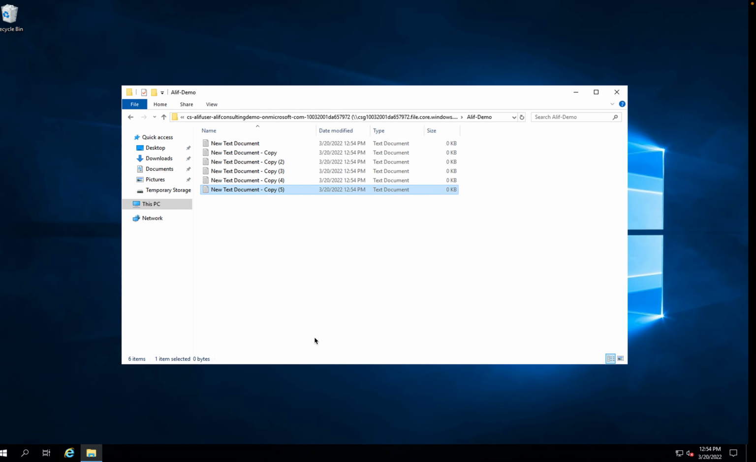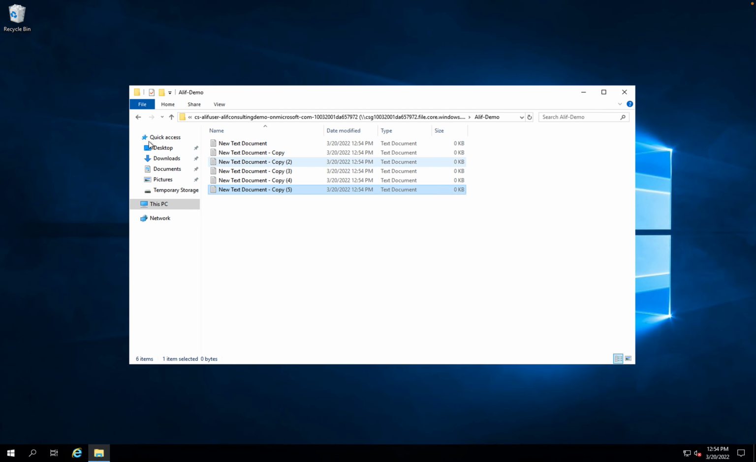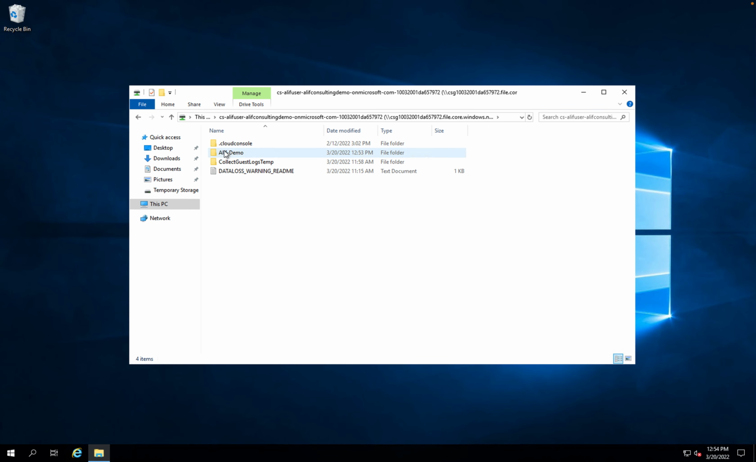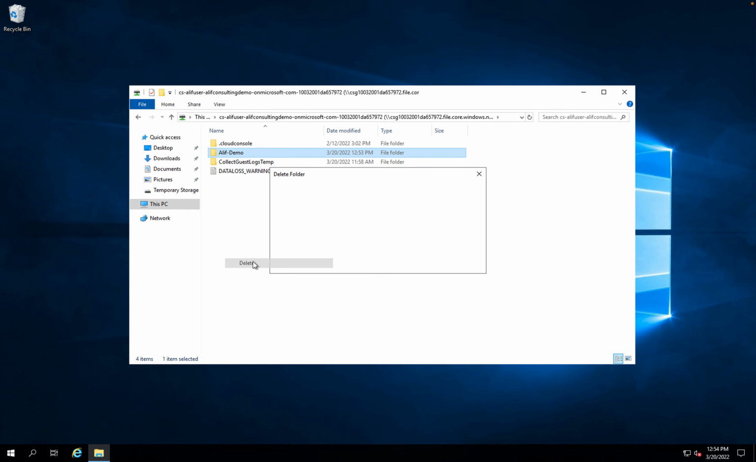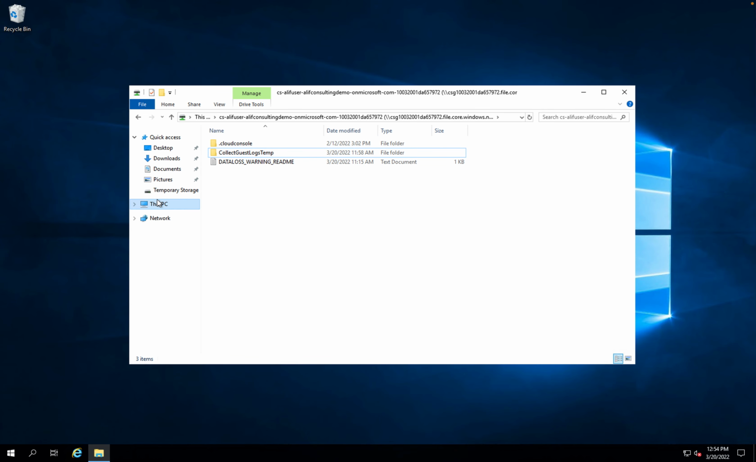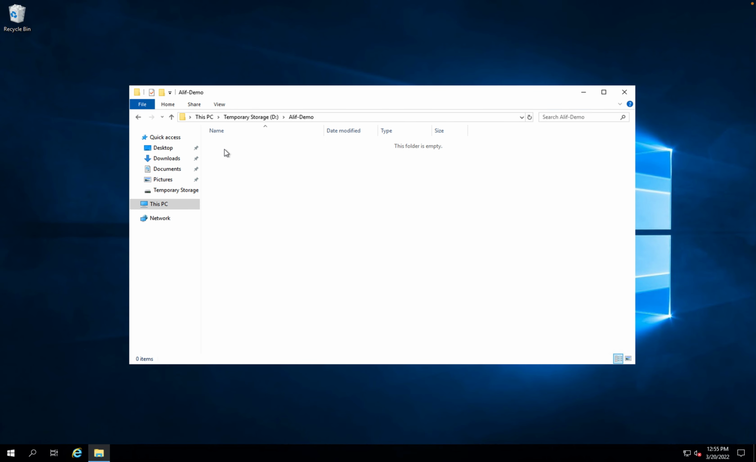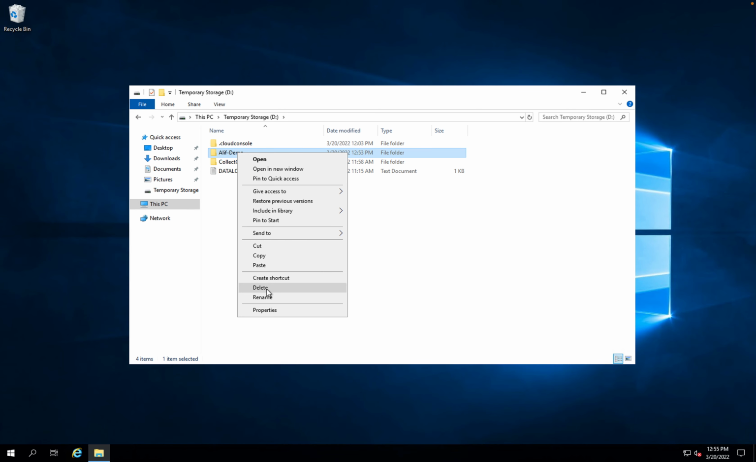But I think I have put the files in the wrong location. It should not be here. So let me delete here because this is the location of my file share. It should be on this temp drive. So if you see in the temp drive, I do have an Alif demo folder. So let me quickly delete this one first.